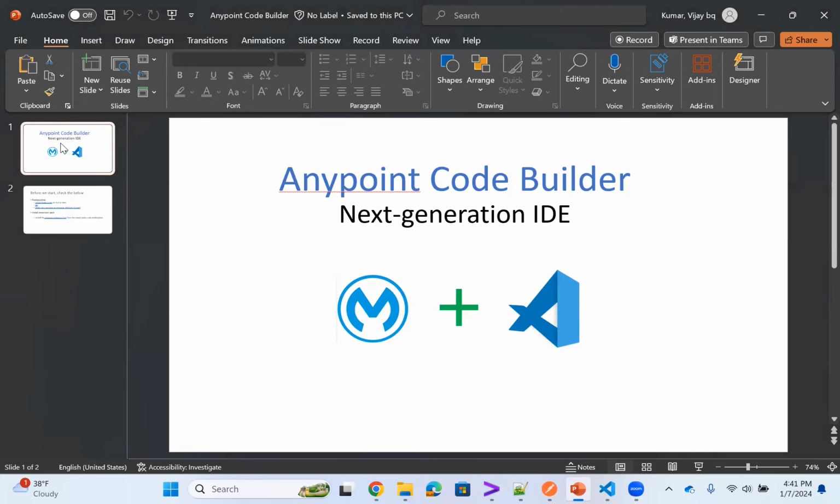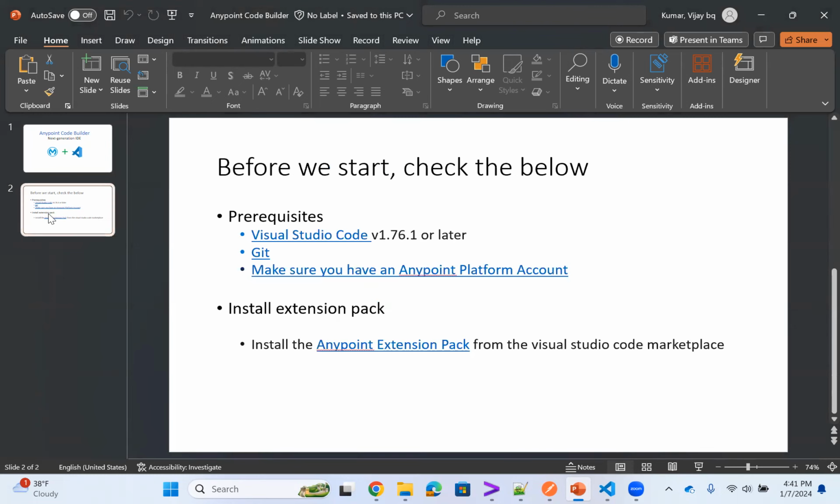Anypoint Code Builder is a MuleSoft next generation IDE for developers to design, develop, and deploy APIs from a single environment. Before we start, we need to check some prerequisites. We have to install Visual Studio Code and Git on the local machine, and you must have an Anypoint Platform account. You can install the Anypoint extension pack from the Visual Studio Code Marketplace.